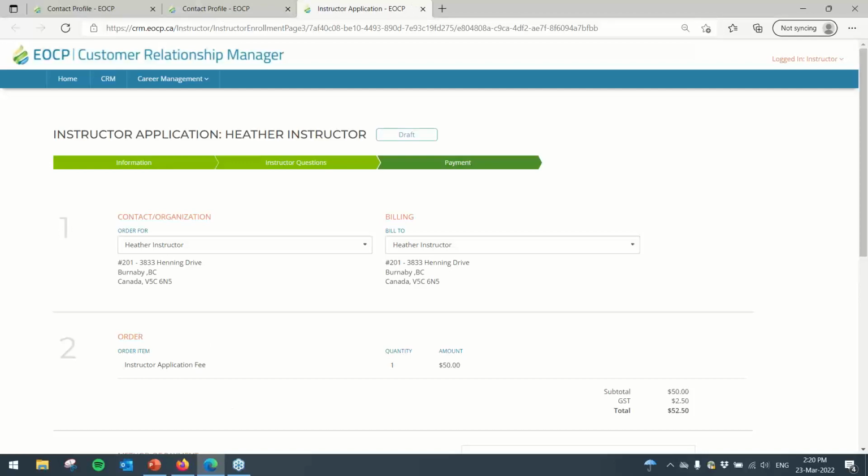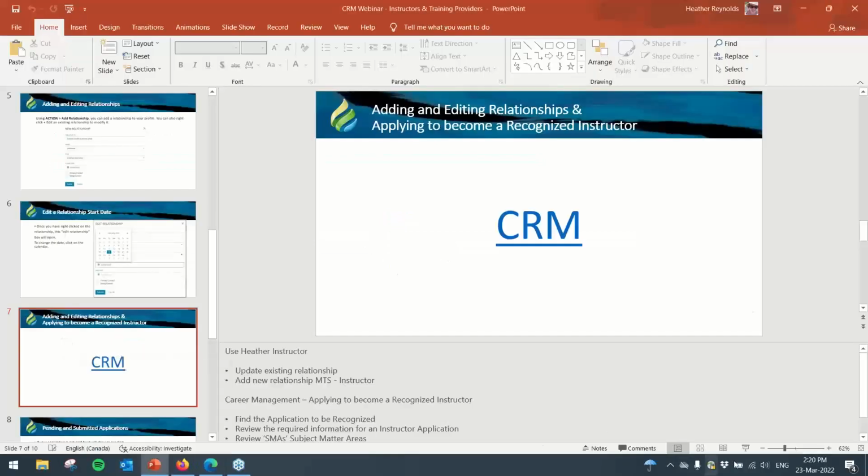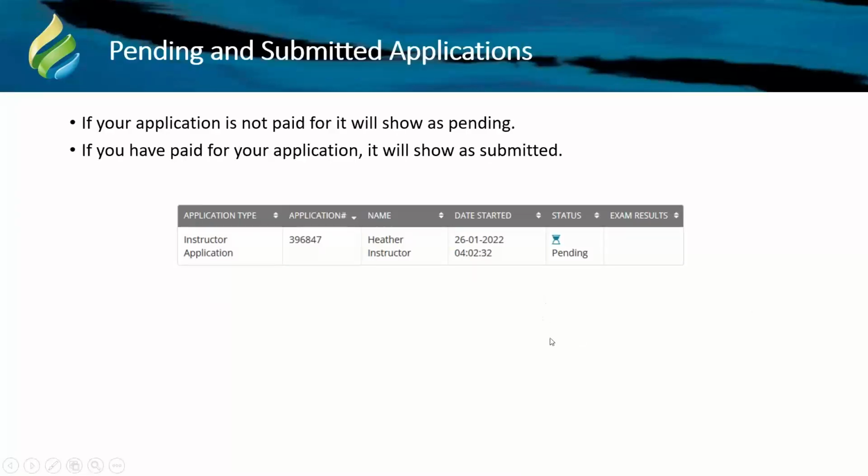All right, so I'm just going to leave this application here and head back to our presentation. So please note that a pending application will not be looked at until it is paid for. You can leave an application in pending status for as long as you like. The application item will not be reviewed by EOCP until it is submitted and paid for. You can come back to that draft application at any time. Only applicants who submit and pay for their applications will be pushed for review by our panel of subject matter experts. Once submitted, an application processing time is up to 10 business days.